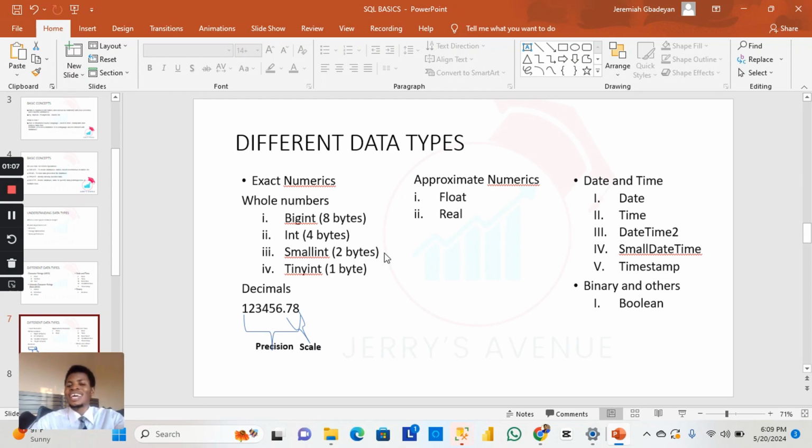When we say exact numerics, they give an exact representation of the value that you want to enter. For instance, 10, or a maximum number of characters, 5, and so forth. Unlike approximate numerics, which only give something close, not exact. That's why approximate numerics are not mostly used, because they are not efficient in terms of storage and performance.